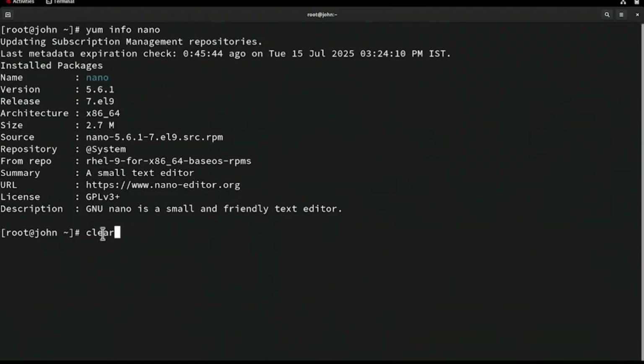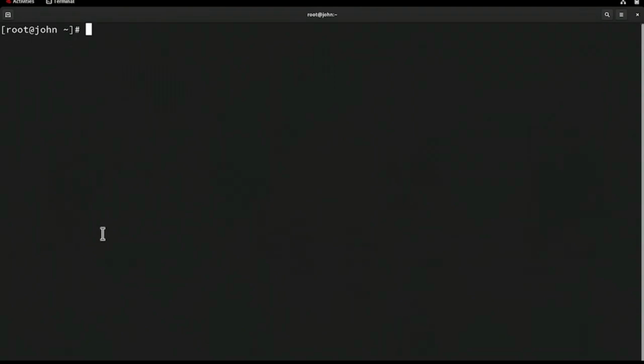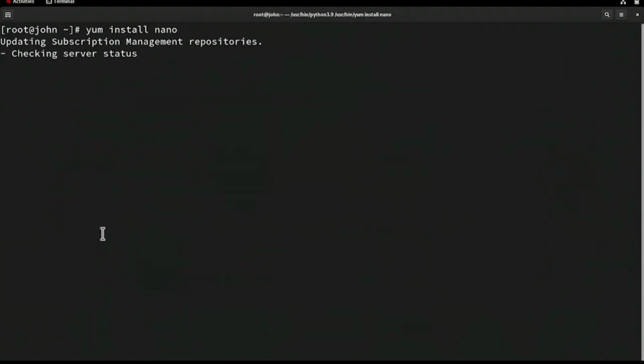Let's clear the terminal again. Now let's explore the install functionality with the Yum command. In the terminal, type the following command. Yum install nano. This command downloads and installs the package along with its required dependencies.